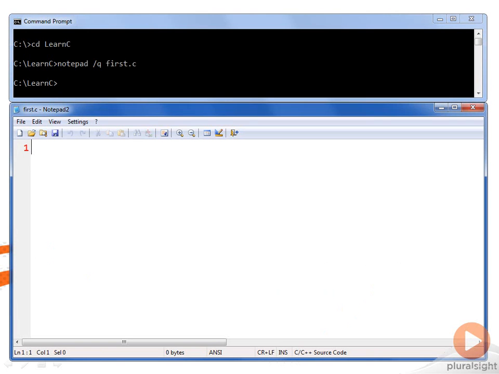Right, I'm going to use Notepad to write the first program. Now the first thing any C program needs is a main function. This function represents the entry point into the program as far as the C compiler is concerned. It's a function like any other, but it's treated specially for that purpose. As a function, it has a return type, in this case int, and int stands for integer.